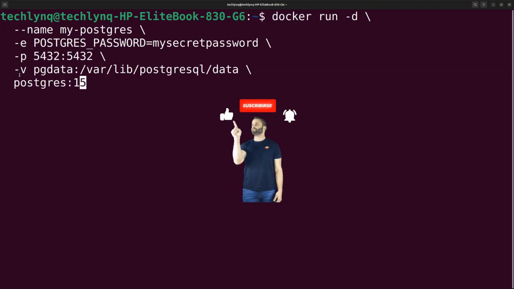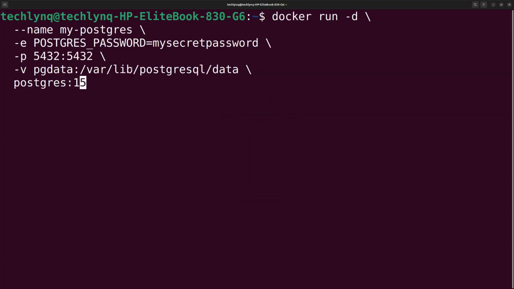Here we are creating a persistent volume. So we are creating a volume here so that if something happens to the container, maybe it's shut down or deleted, the contents of the container still remain. So that is why we are creating the volume. Then this is obviously the image from which we are creating the container. That's what we've got here.